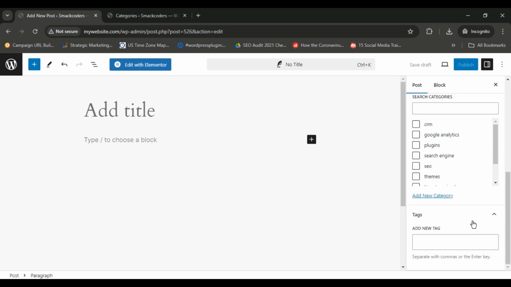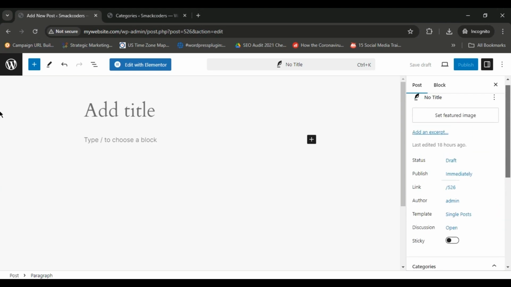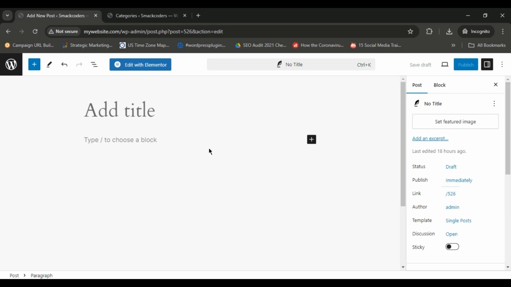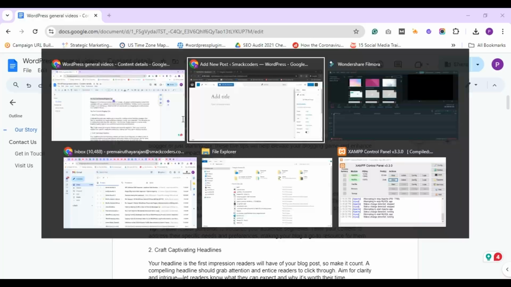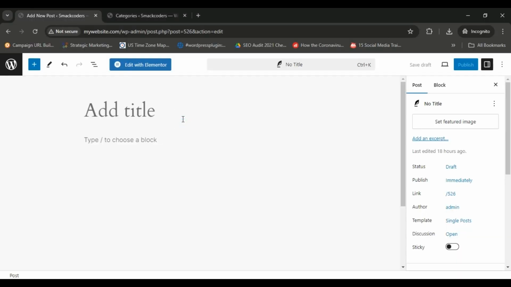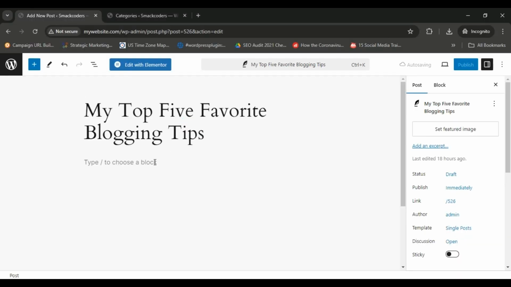Tags are next. These help search engines understand what your post is about. Now, let's create an example post together. Let's name our first article, My Top 5 Favorite Blogging Tips. I already have some content prepared, so I'll paste it in.